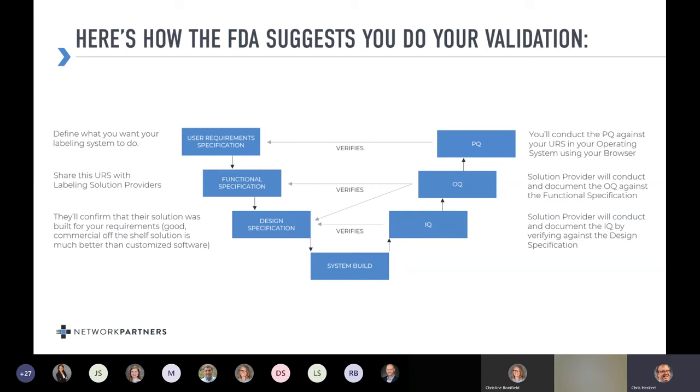The solution provider will provide all the IQ and OQ documentation and likely will help with the PQ protocol. So essentially, you are involved in the validation at the beginning and end of the V model. You write the user requirement spec and you perform the PQ. So before you begin your deployment, make sure that your user requirement specification is complete. If it isn't, revise it now.